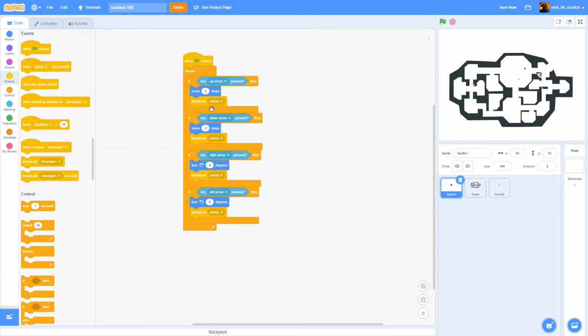3 steps by pressing up arrow, broadcast sense. If I press down arrow, move -3 steps, broadcast sense. If I click right arrow, turn 8 degrees to the right, broadcast sense. If I click left arrow, turn 8 degrees to the left, broadcast sense. So we want it to broadcast sense whenever we move, every 3 pixels or every 8 degrees turned.